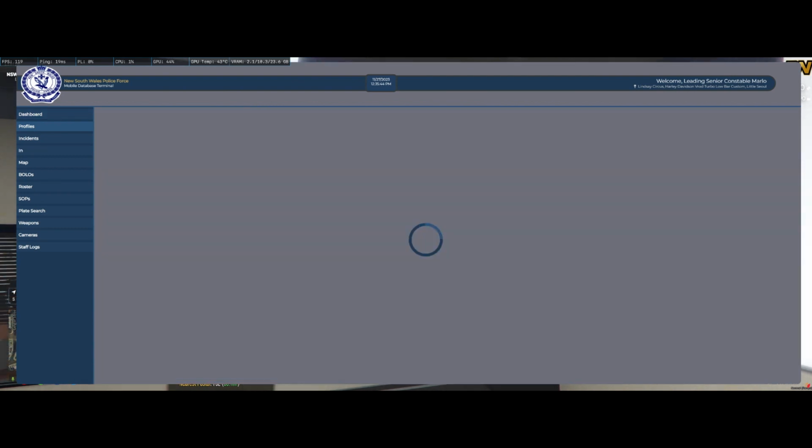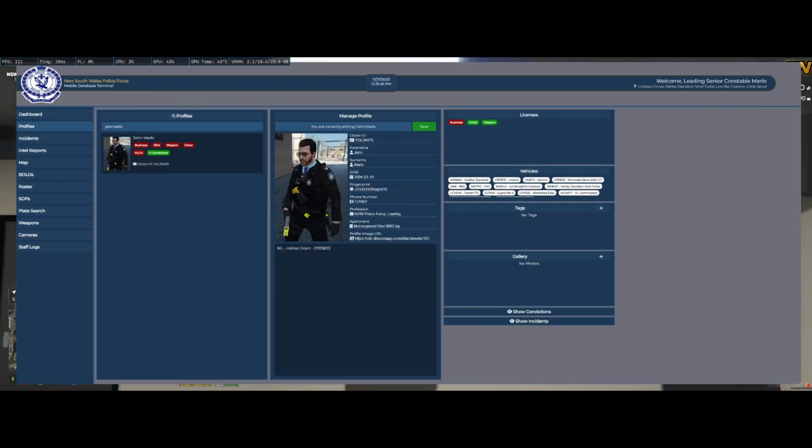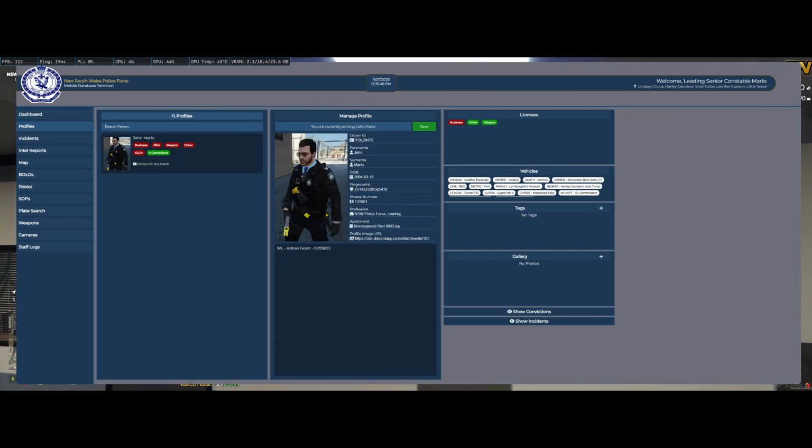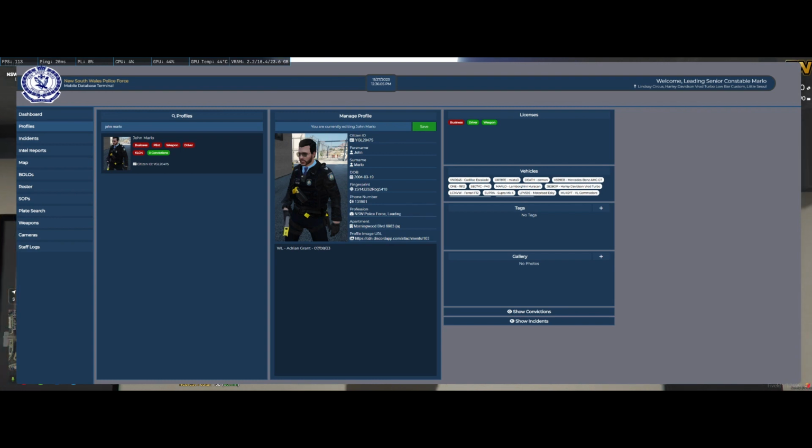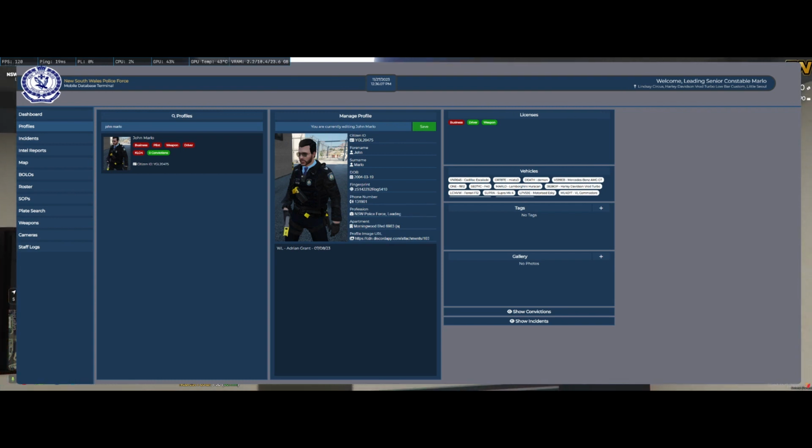Next we'll go on to profiles. In profiles, you'll have one main thing, which is this profiles button. You click that, it comes up with a search bar, you search up who you want, and then you click on them. Other than that, you can type in here anything you want, usually just keep it for written warnings or weapon licenses. We then have a profile image URL that we need to put in for their mugshot.